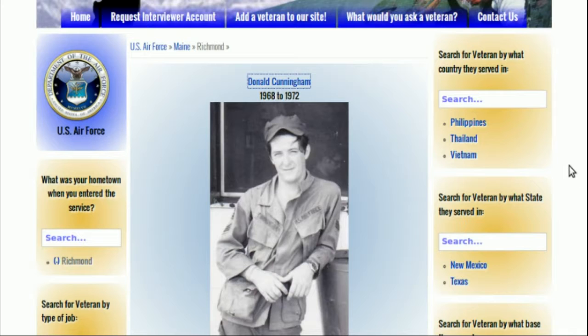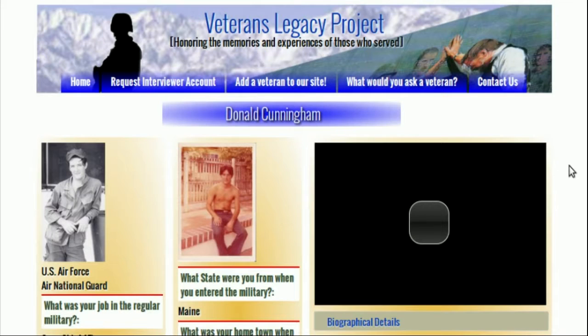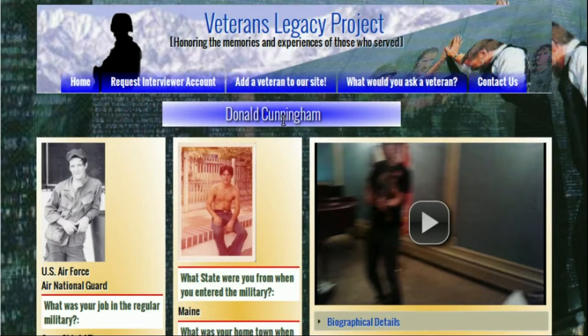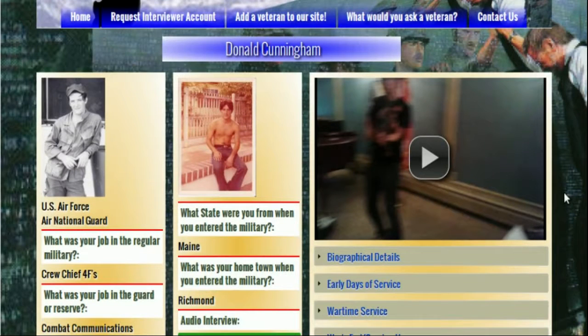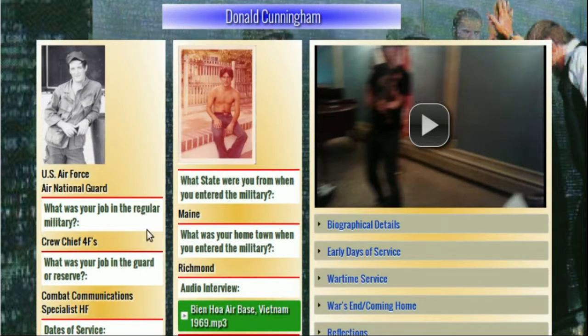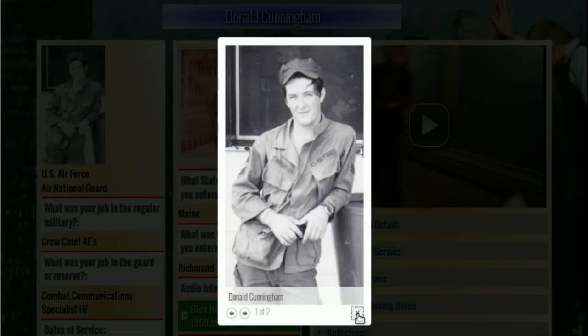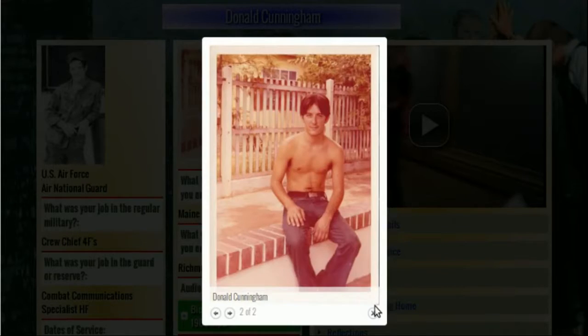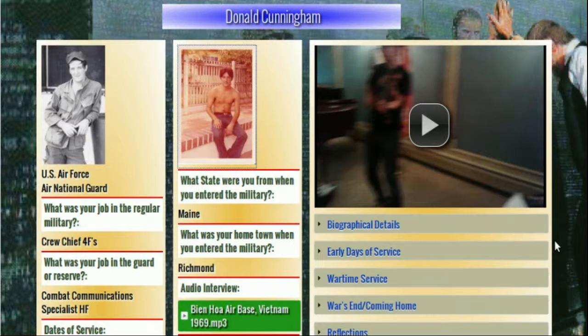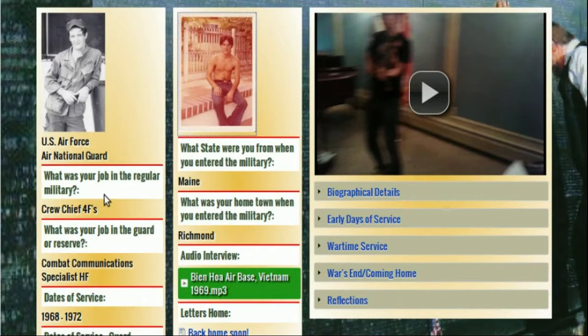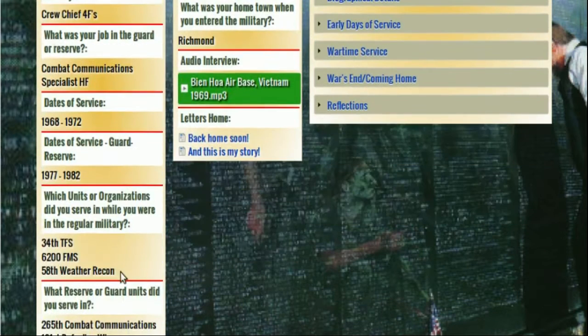And when it takes me to my page, it shows all the information that was inputted during the interview process. I do have pictures that expand, and that's just an input, and it automatically will position them into these areas. I was in the Air Force, Air National Guard. What was your job in the regular military? And all those basic things here.